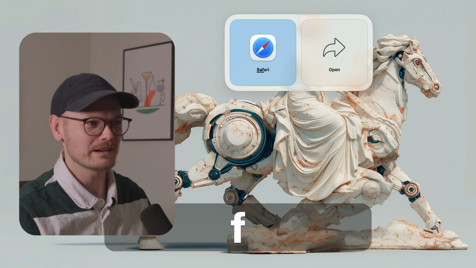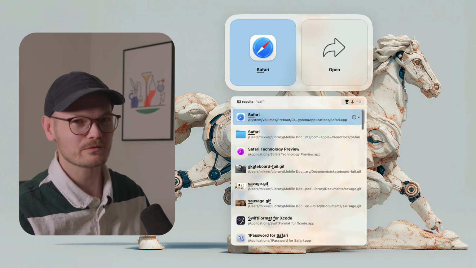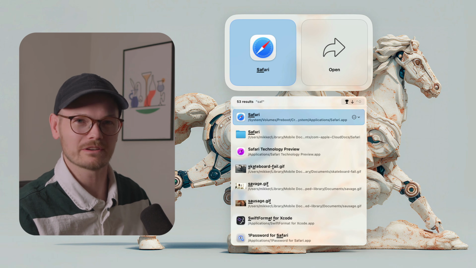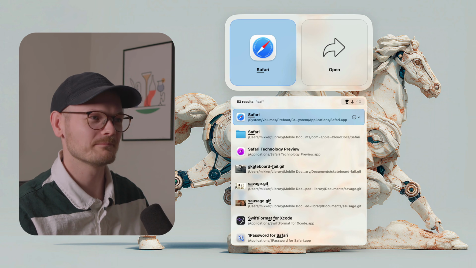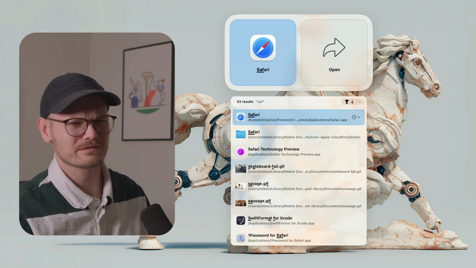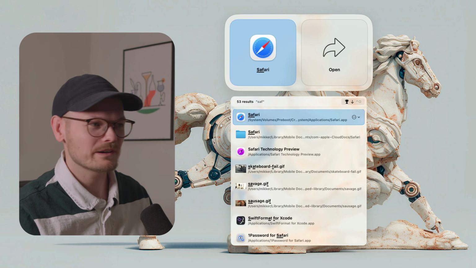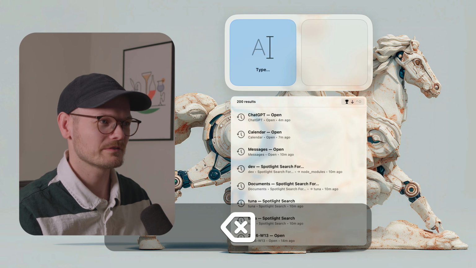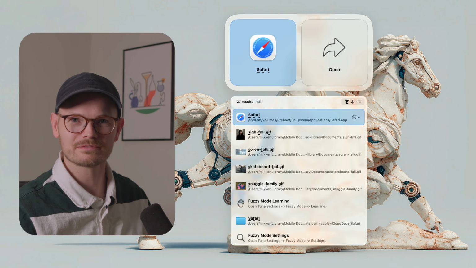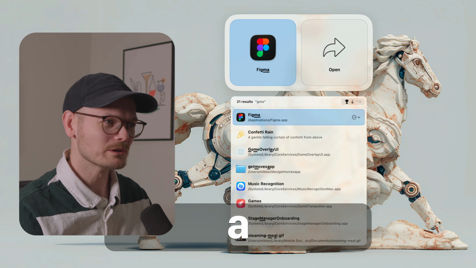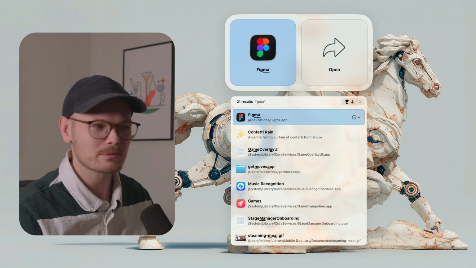You type and you find an app. The search is fuzzy, and it searches Tuna's internal index. So it's not specifically finding files, it's finding something else. We'll get back to it. But typing SAF is going to find Safari, but it's fuzzy, so SFI is going to hit Safari as well. Gumma is going to hit Figma, for example.